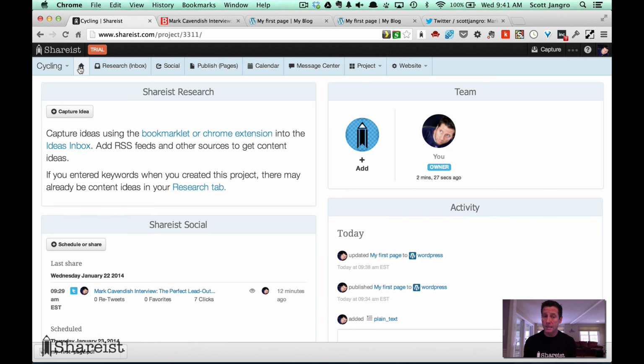So there you have it. That's the basic overview of Shareist. You can start with research, share stuff to social media through connected social media accounts, and then create some content to publish to blogs, email newsletters, and even PDFs and ebooks. Manage it all in the calendar, invite a team if you have one, and communicate with them in the message center.